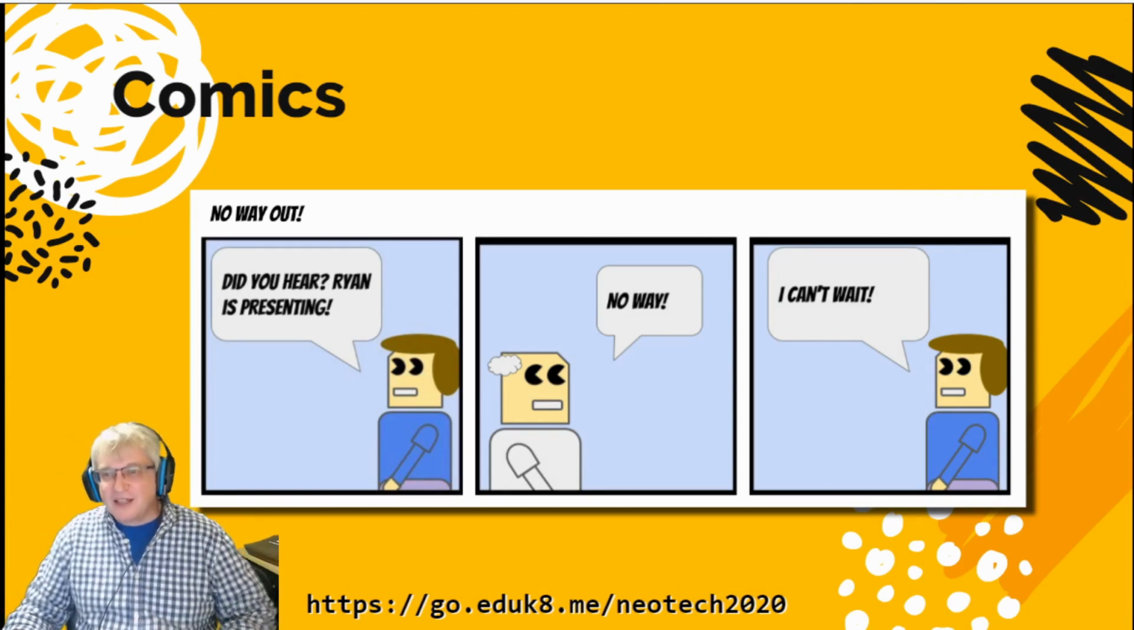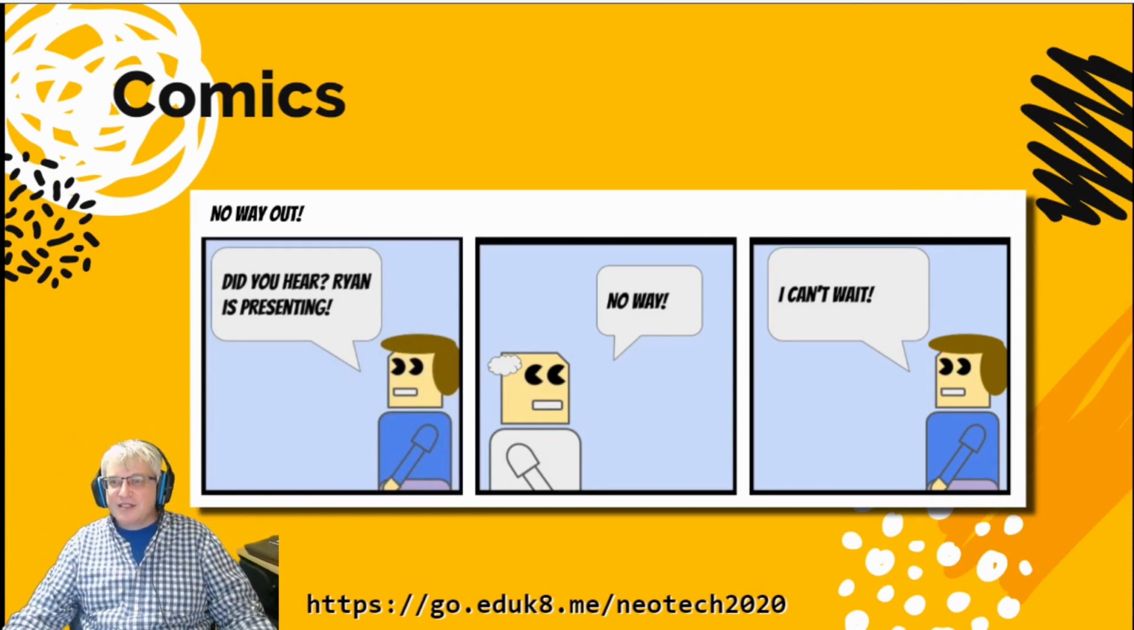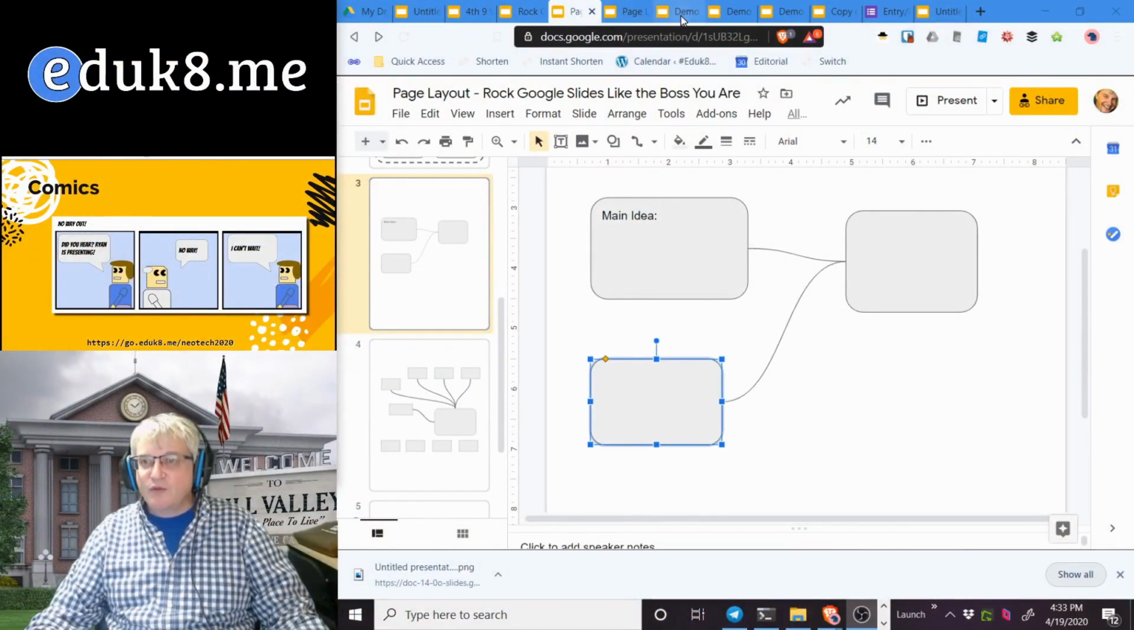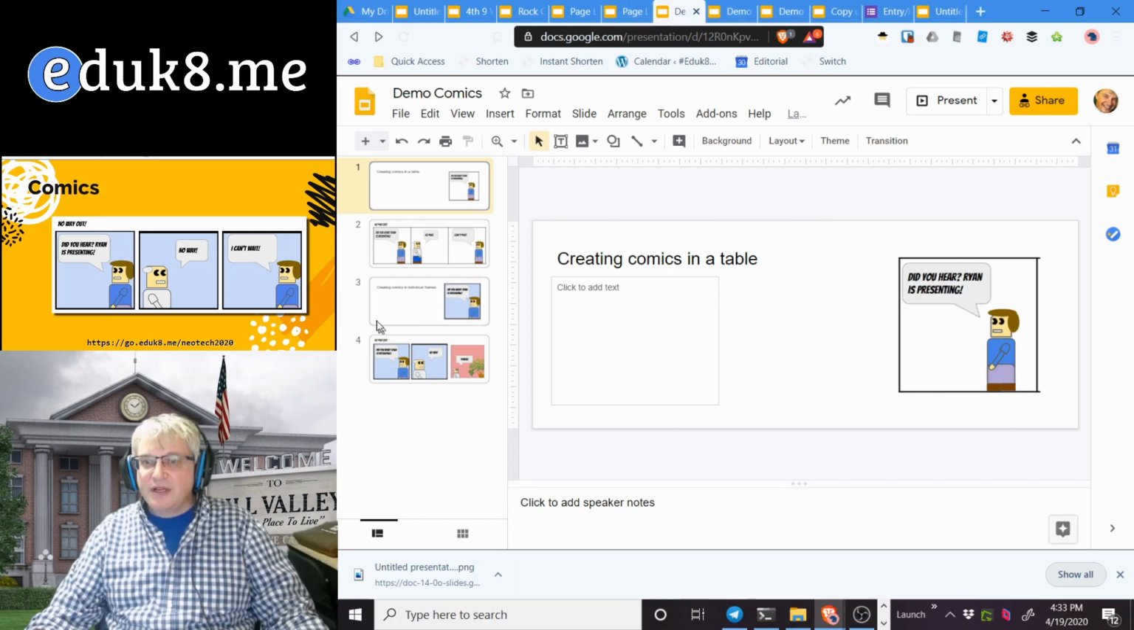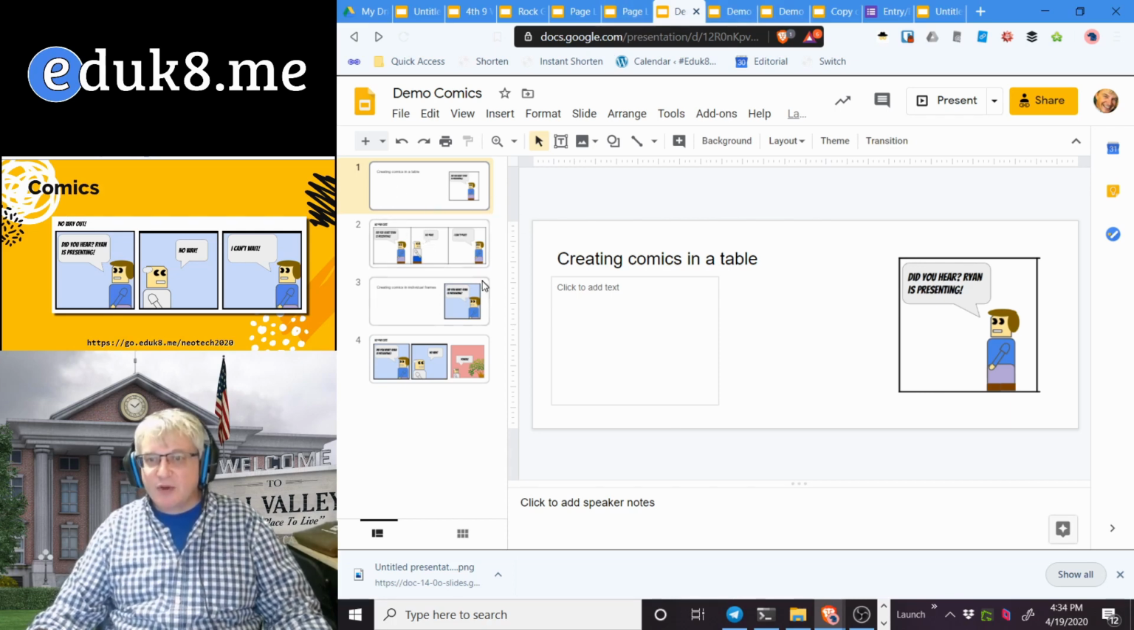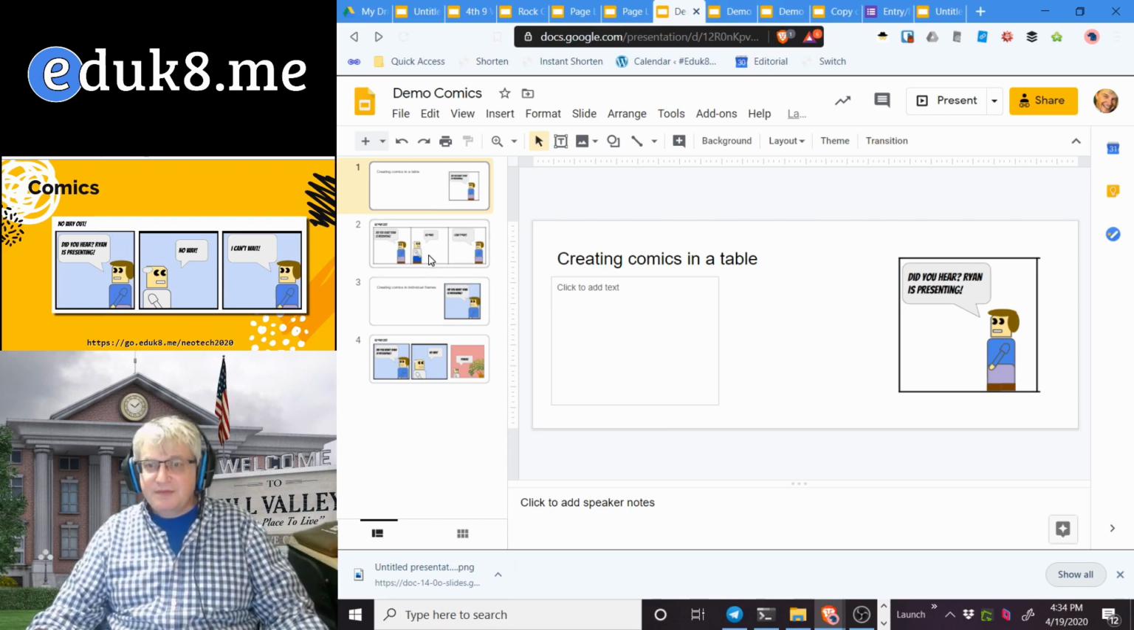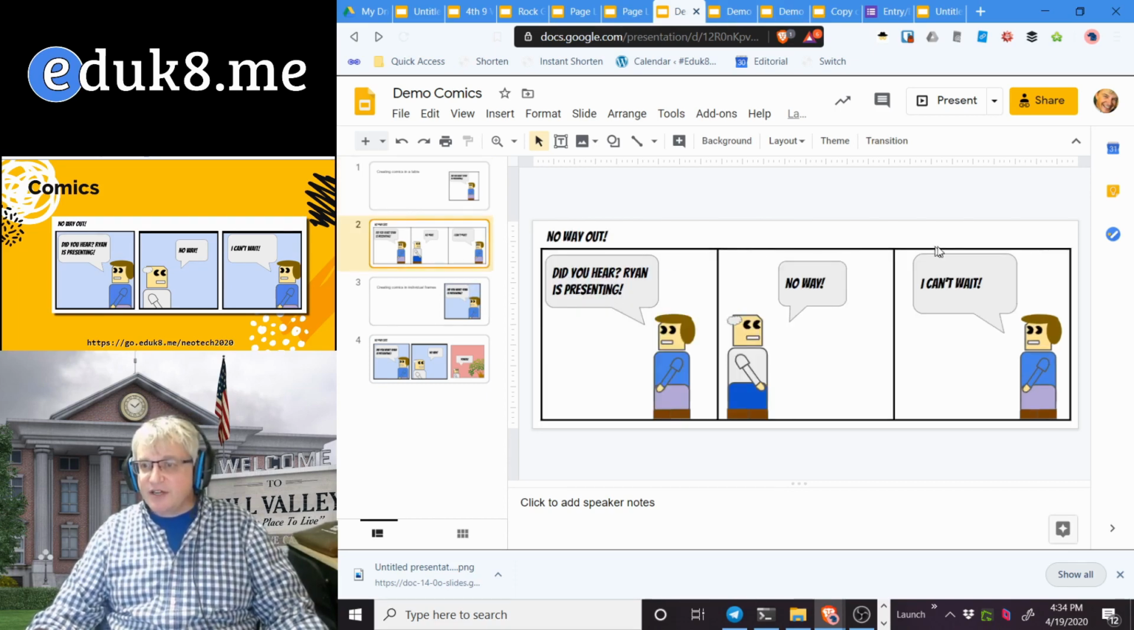Comics. I really like making comics in Google Slides. I'm going to show you a different way of doing it than what you might have seen before. The first way of making comics, and this is how most of them tell you to do it, you throw a table in here to do the outlines, and then you put your objects in the outlines. These are all done inside Google Slides.